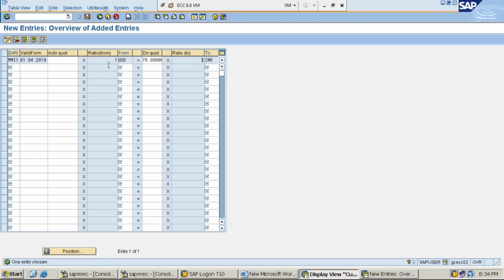So what is the interpretation of the system? How will the system interpret the setting we are doing right now? The system will understand that if the end user is using the MMI1 exchange rate type, then 1 USD is equivalent to 70 multiplied by 1 INR. Understood?